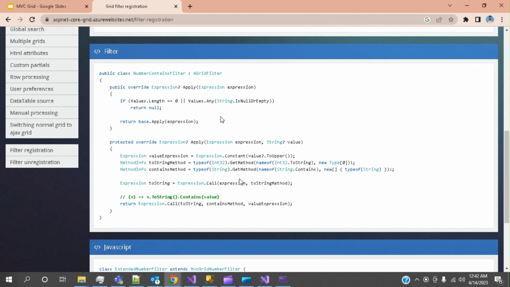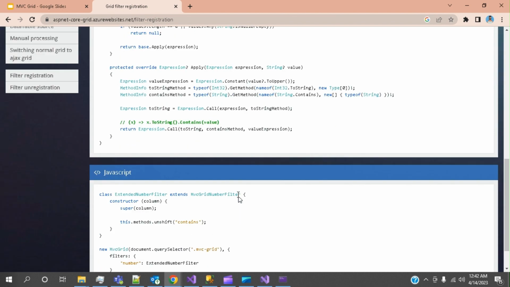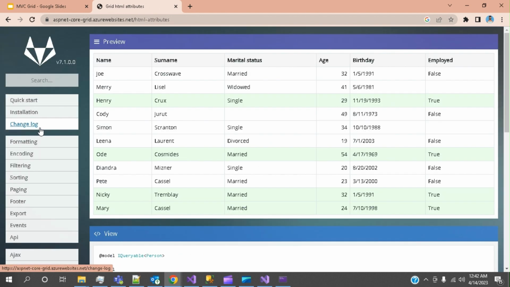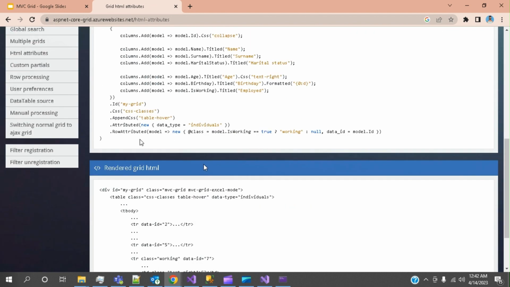Here you can see you can use a custom filter, right? Inherit this grid filter, then you have to register it, and then you can apply it as well, correct? Some HTML attributes you can find. You can use the row attribute and other attributes. You can append the CSS as well, right? First you can add the CSS, you can append the CSS, okay? You can use some attributes here, and also the row attributes as well.